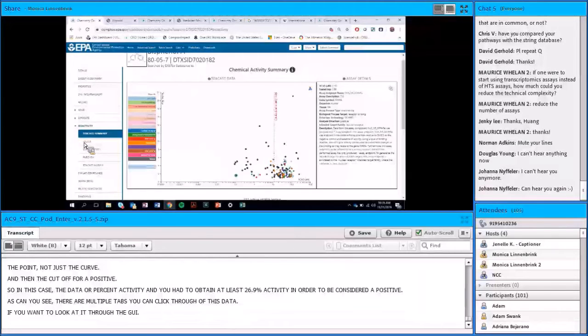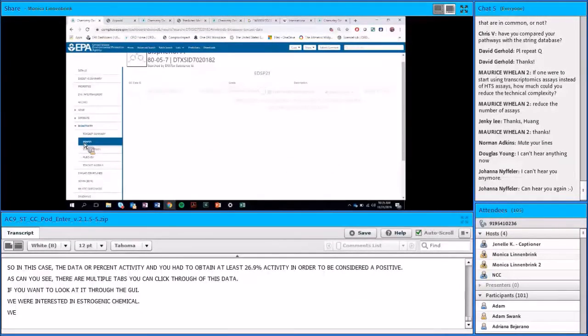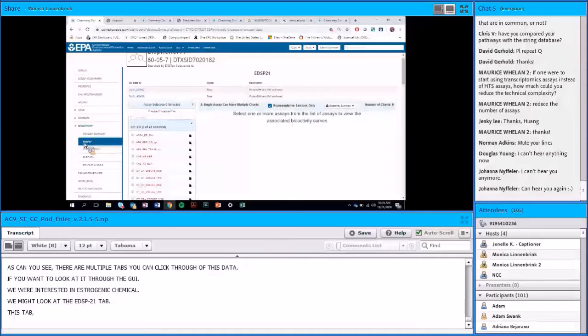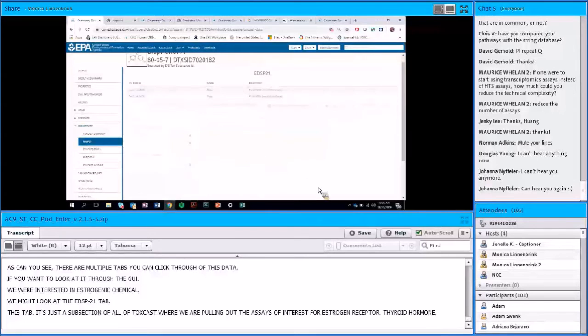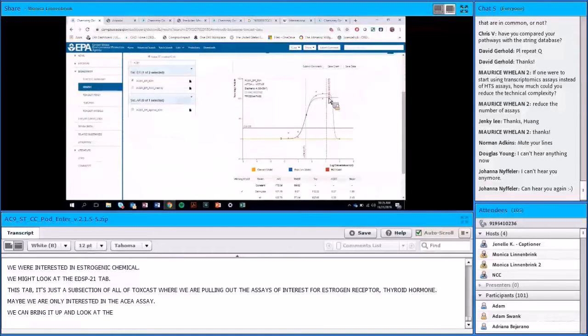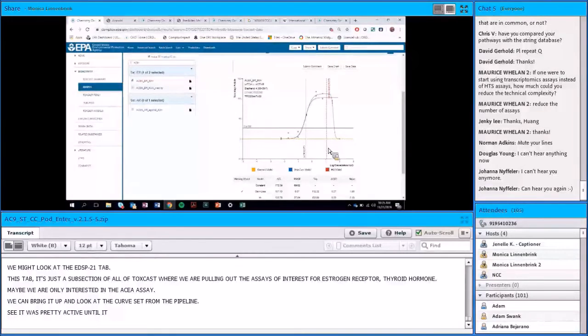So we were interested in estrogenic chemical. We might look at the EDSP21 tab. In this tab, it's just a subsection of all of ToxCast, where we're pulling out the assays that are of interest for estrogen receptor, androgen receptor, steroid biosynthesis, and thyroid hormone homeostasis. And so here, if you're just interested in estrogen, maybe we're only interested in that ASEA assay, we can bring it up. We can actually look at the curve fit from the ToxCast pipeline and see that it was pretty active until it probably killed the cells here, and that's why that curve drops down. And interestingly, you can see we've tabulated what we call a cytotoxicity limit.